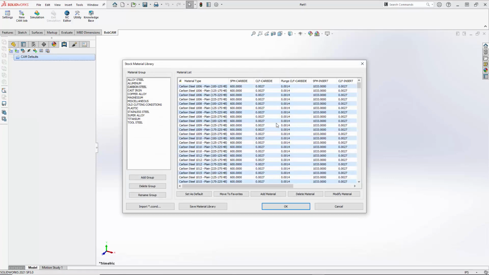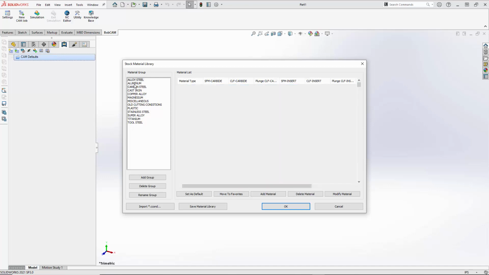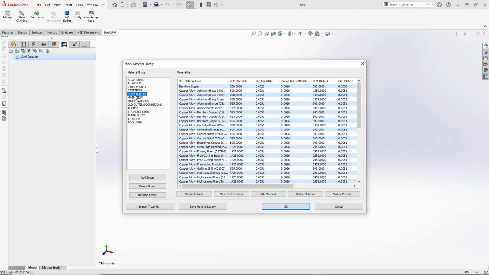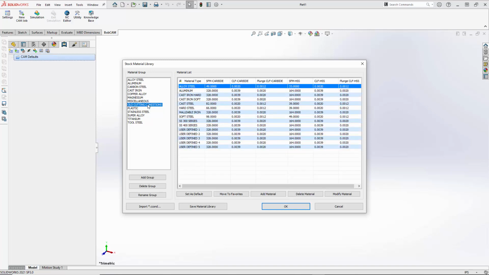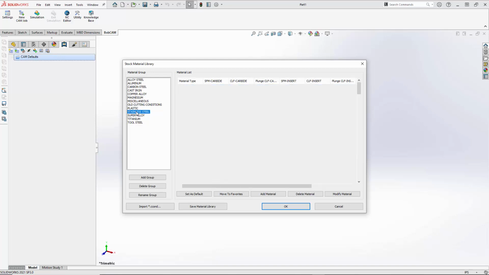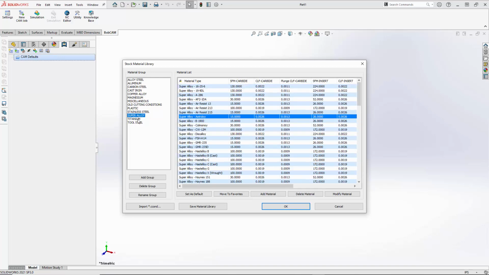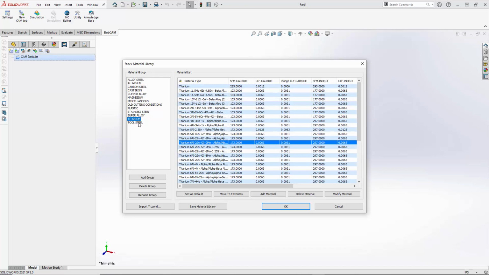Now inside the material library, on the left we'll see the material groups. So we have alloy steel, aluminum, carbon steel, cast iron, copper alloy, magnesium. Miscellaneous is where you're going to find brass, bronze, graphite, nickel. Some old cutting conditions. These are from an old version of BobCAD. We have plastic, stainless steel, super alloys, titanium, and tool steel.